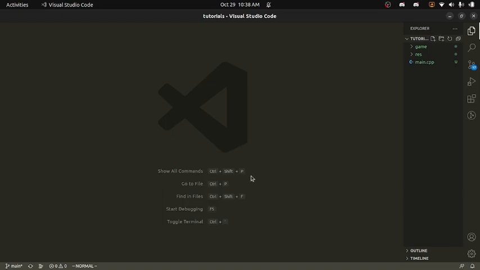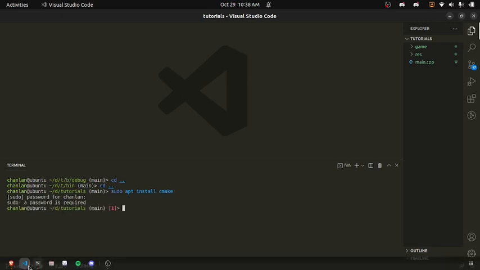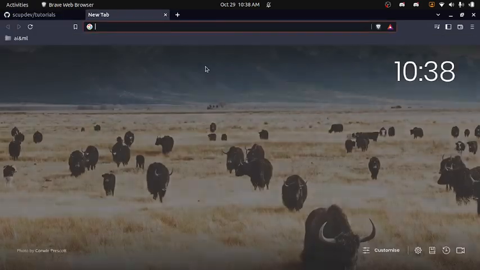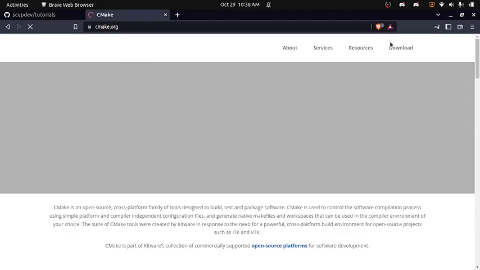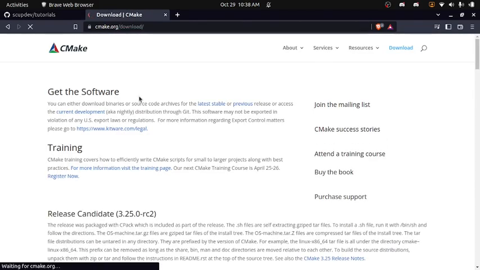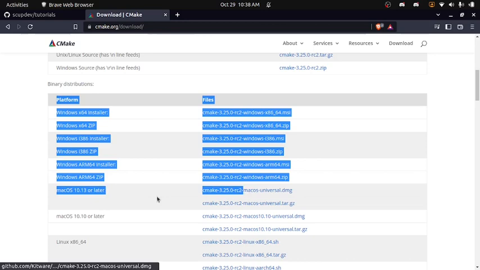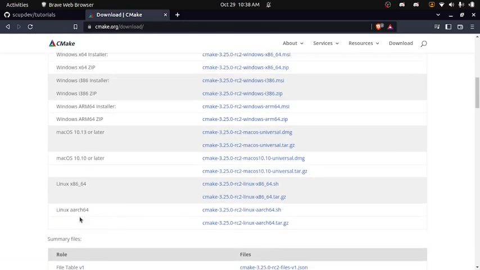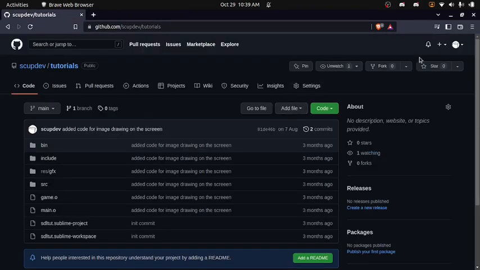Now if you don't have CMake installed on your system, you can go sudo apt install cmake if you're on Ubuntu. If you're not on Ubuntu and you're on Windows like a loser, you can go to cmake.org and you can download the binaries here. Go into the download page, scroll down here, you get all the binaries and all that, and you can have fun. If you're a weirdo, you can do the same with Linux as well, so, yeah. Also, all the code will be in the description, right there.